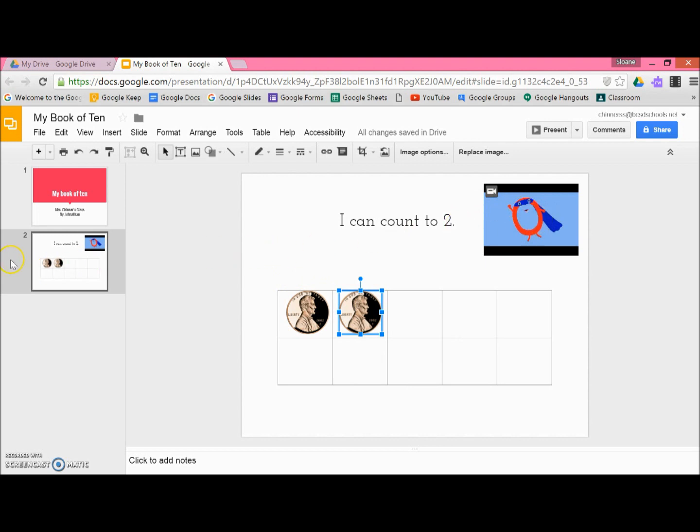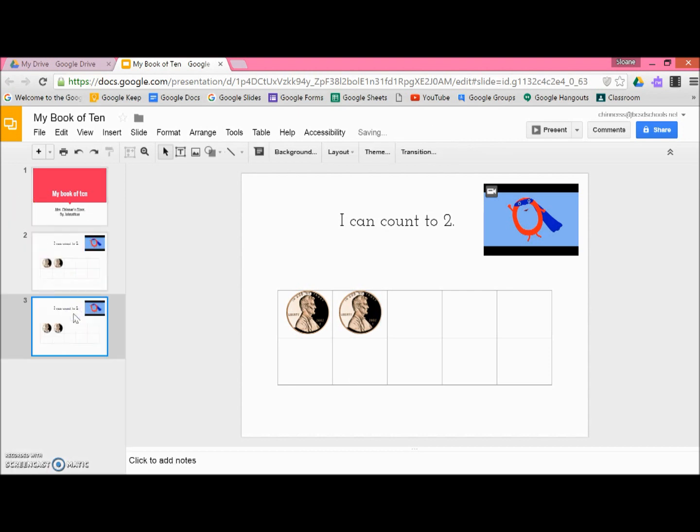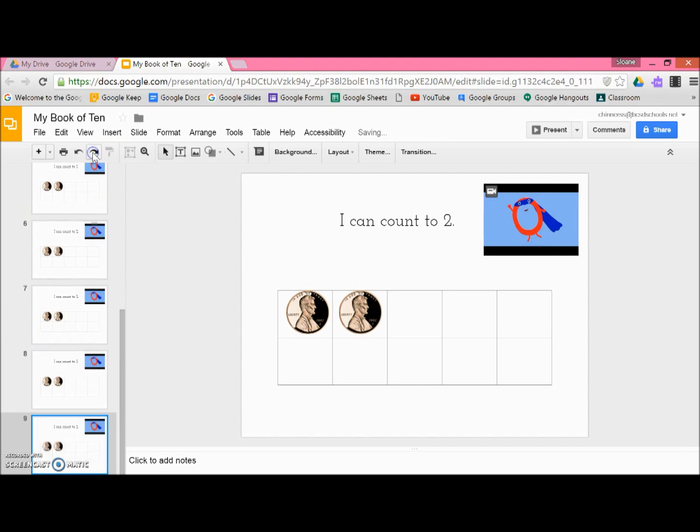The other thing I could do is duplicate my slide so that there's one slide for each number from 1 to 10. You can do so by just clicking anywhere on the slide over here on the left, and then choose Duplicate Slide. And then you can even click the Redo button to duplicate it however many times you want.